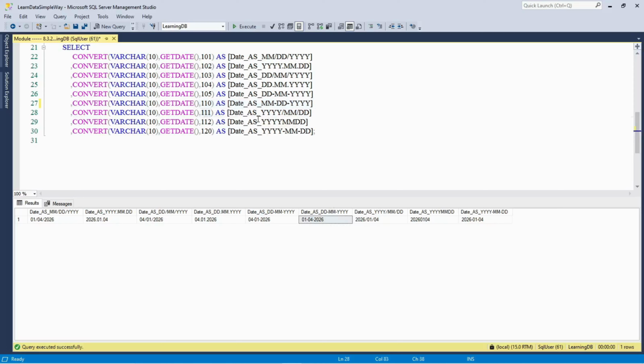Then in the case of 111, the format is changing again: yyyy forward slash mm, then day. Then the 112, what will be the format for that? There will be no separator in between, directly year, month, and date. So here we are seeing 2026, first the month and then the 4th as the day. Then the last one, which is 120. 120 is yyyy hyphen mm, meaning month, and then the date. So 2026 January, 4th is the day, right?